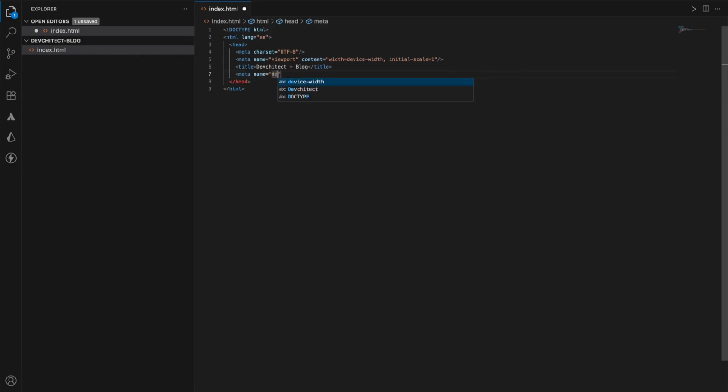Finally, add a short meta description. Search engines display this text in search results, so keep it clear and under 160 characters. And that's our base setup done. We now have a clean, semantic starting point for our HTML5 project.